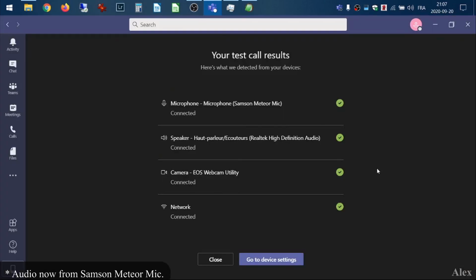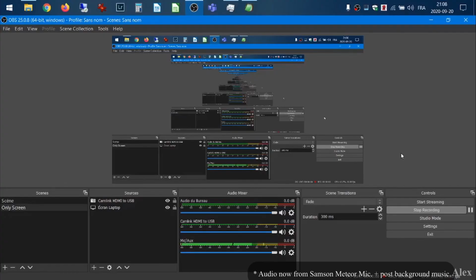So that is the configuration for Teams. So let's go into OBS, and OBS is mostly for streaming. Let's say you want to stream to YouTube, something like that. Let's launch OBS and configure it right now. So what about OBS? Let's just configure OBS.